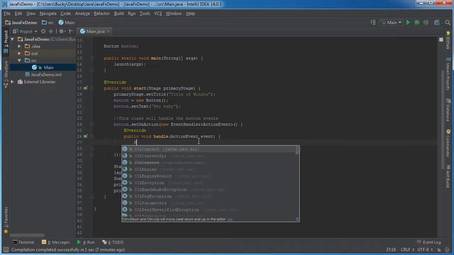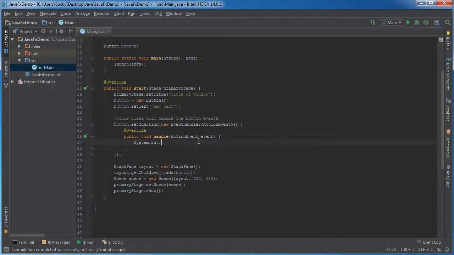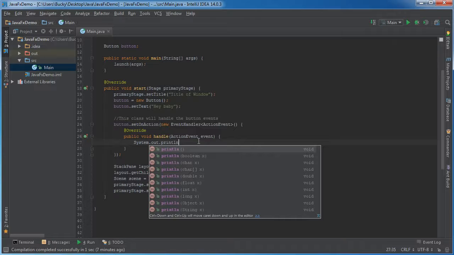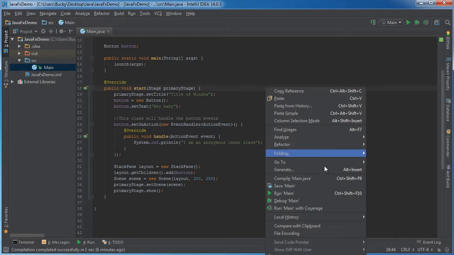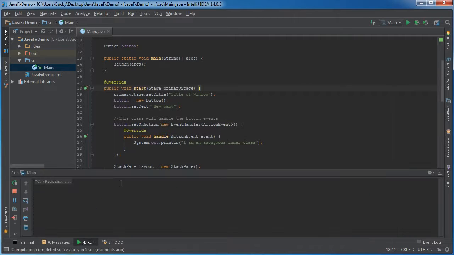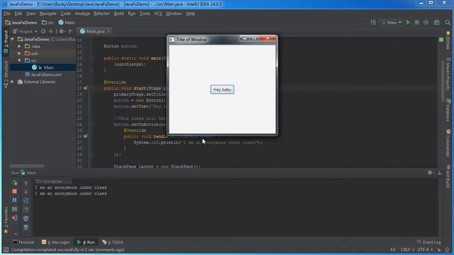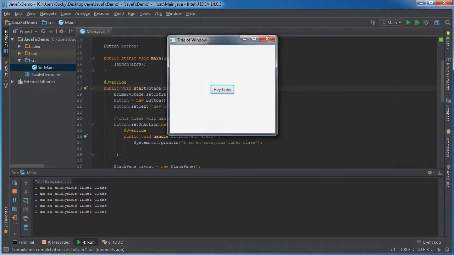And just to demonstrate this real quick, system out print line, I'll say like I am an, how do you spell anonymous? O-N-Y-M-O-U-S, is that it? Alright, so I'm an anonymous inner class. There you go. And if I run this and click hey baby, you can see that it pretty much does the exact same thing.